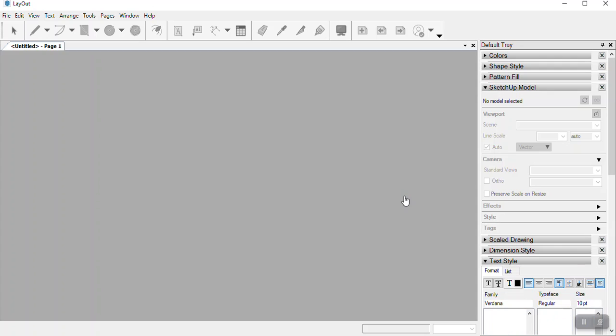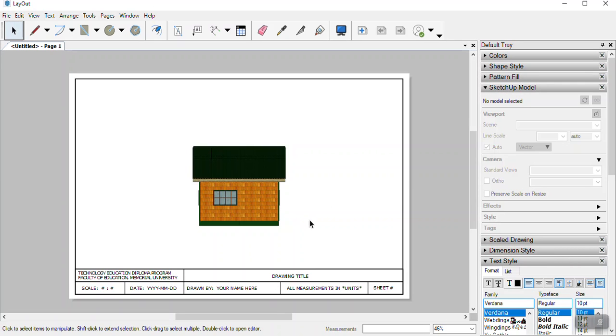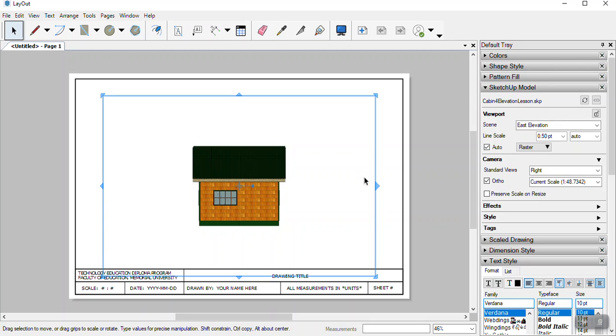That's the MUN one that you should have in there. So now I've got my MUN template, and I've got my little cabin here. Now it's kind of small, so I'm going to select my model just by clicking on it and check that it says yes, it's the east elevation.